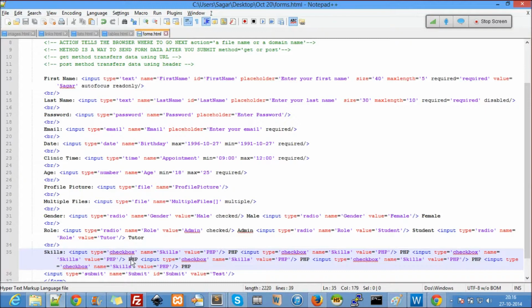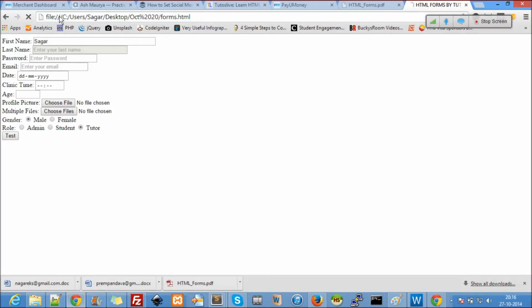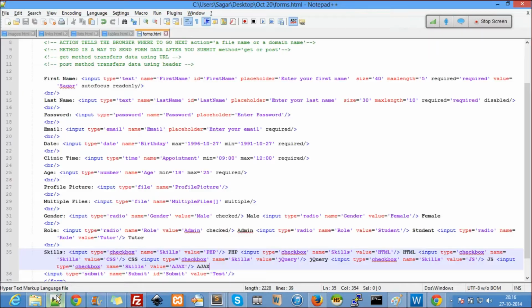Okay, so only the value changes here. Value HTML, value CSS, value jQuery, value JS, and here value Ajax. Now let's see. Okay, BR.